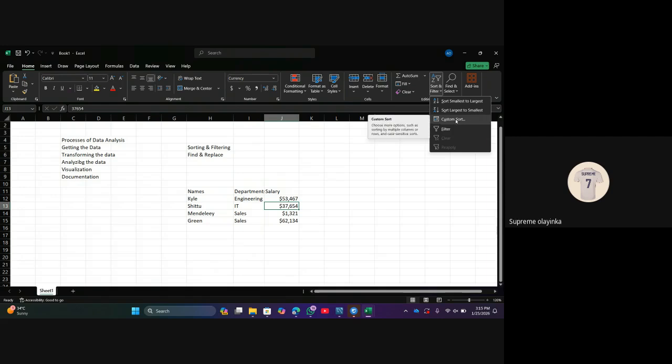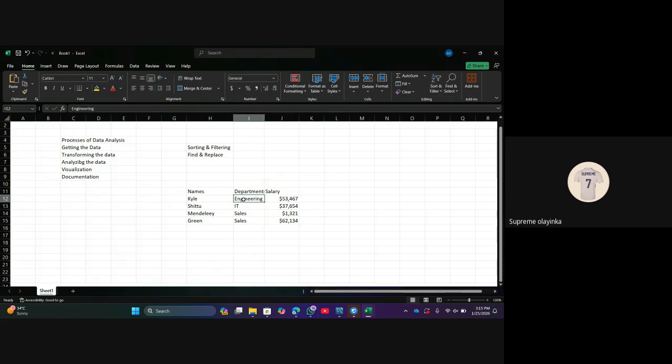Can you tell me the reason why this changes? Yes, majorly it's because of the data type. Because this one is text.